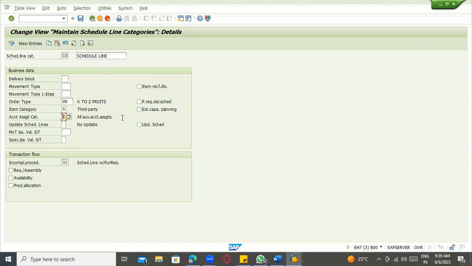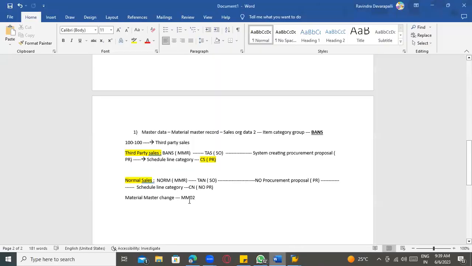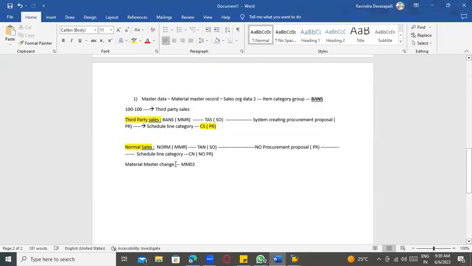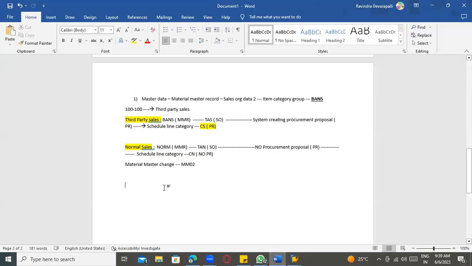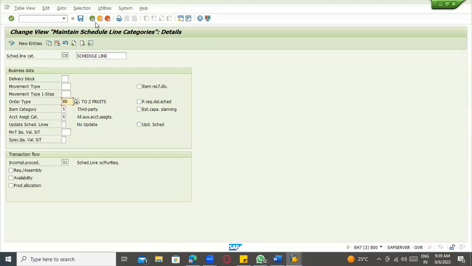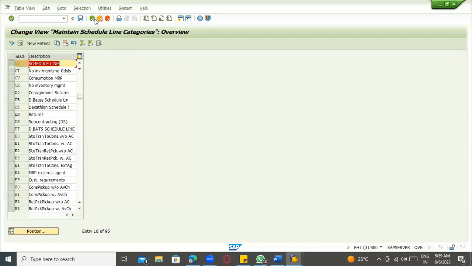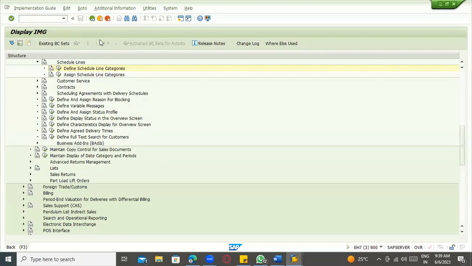Based on this mapping, in future if you get a requirement where the client says they don't want to use document type NB for the third party, and they want to use something like ZNB, then you can change it here. The PR will be created based on these requirements, whatever is mapped here. Clear? Okay, now I'm going back again. This is the configuration.